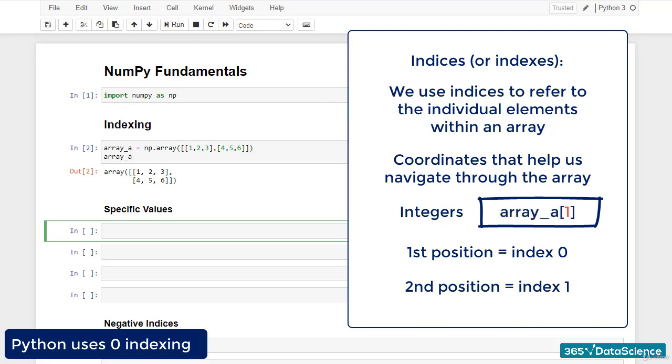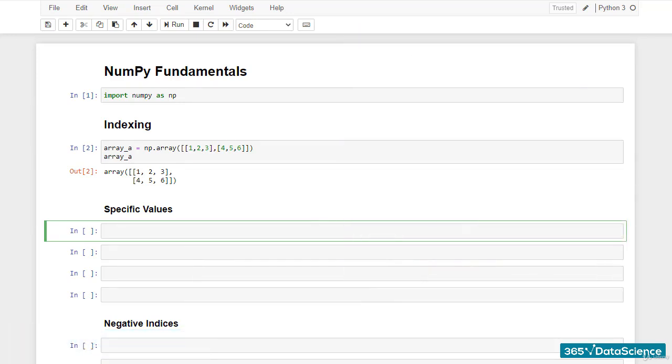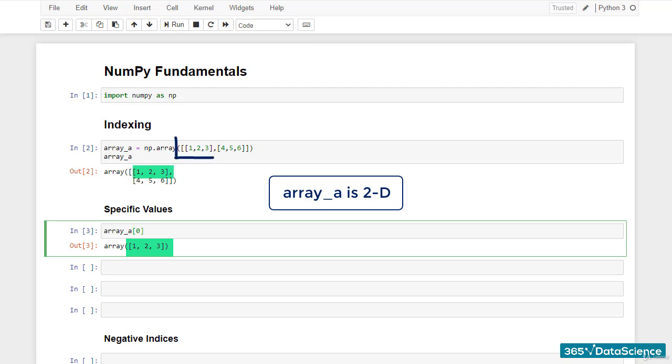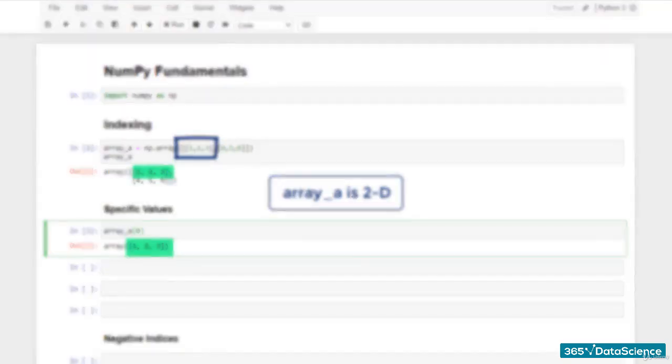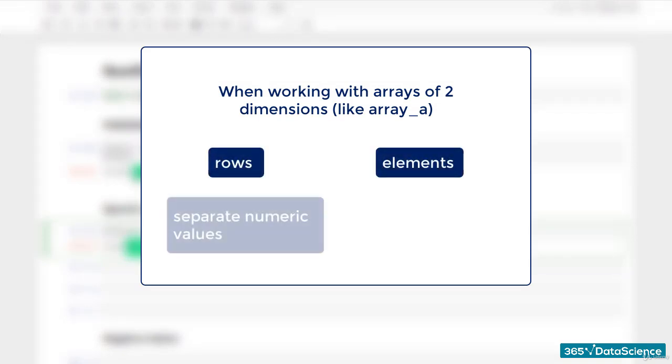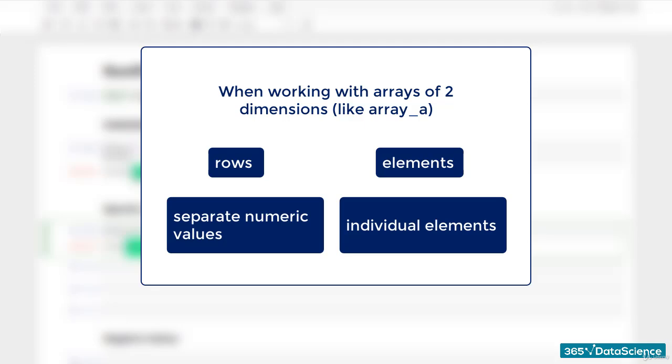To grasp this better, let's call the first element of the array we just created. As we explained, we simply need to add bracket 0 bracket after the name of the variable and execute the cell. The output is the first row of array A. The reason we obtain an entire row as opposed to a single integer is that the array A variable is two-dimensional, which means that its first element is the first row. To avoid confusion later, whenever we're working with arrays of two dimensions, we'll call rows elements, while referring to the separate numeric values as individual elements.